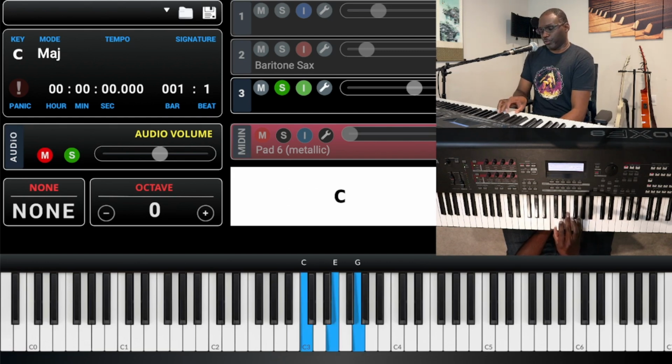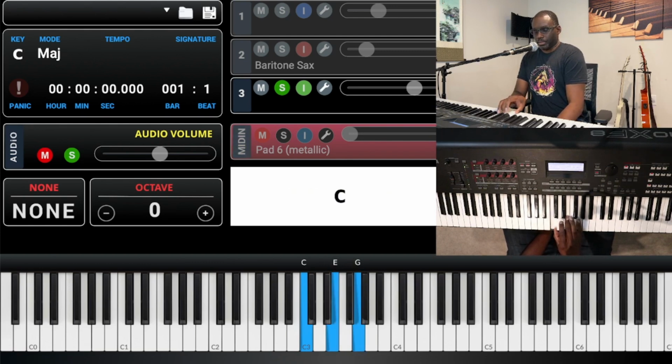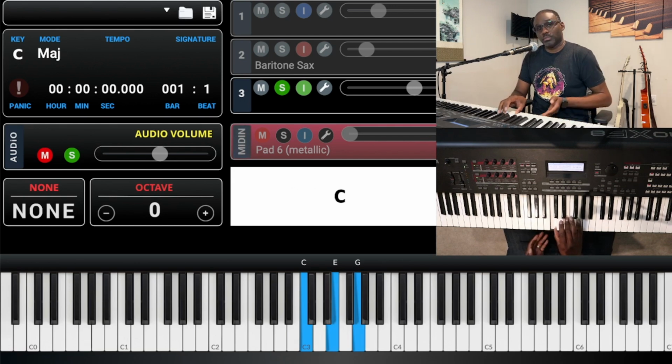Now, what does it mean to invert this chord? This is a C major chord. And you see we have C, E, and G. So the root of this chord is C, and the third is E, and the fifth is G. So we're building on the root of the chord.